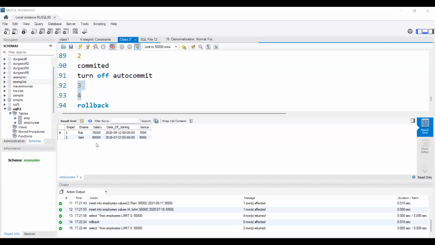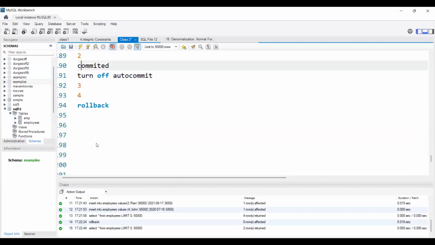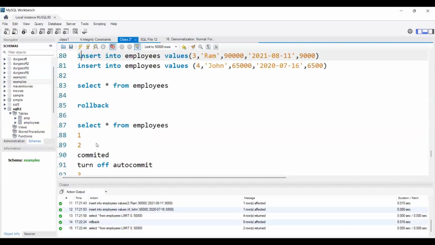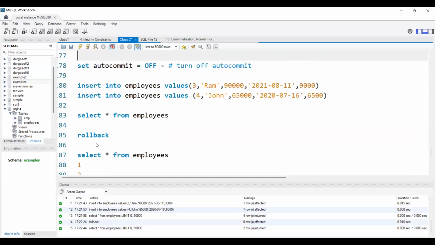Did you get my point? Is there any confusion? We selected the employees and did the rollback, right? The reason I selected employees was just to show you that previously we had 4 rows: 1, 2, 3, and 4. Once I rolled back, the third and fourth rows were removed, undone.